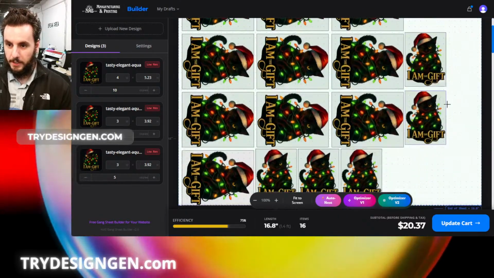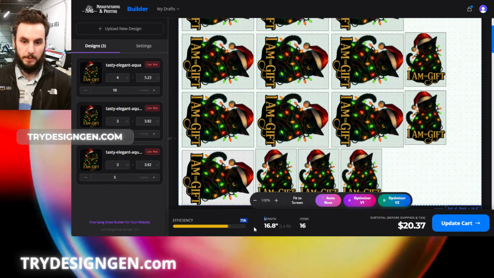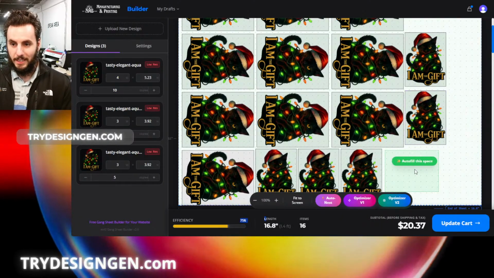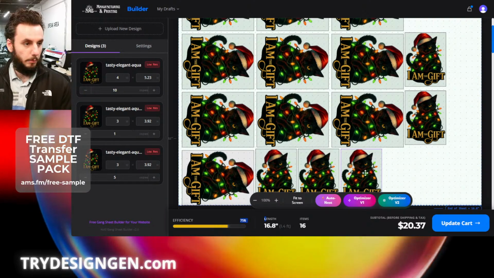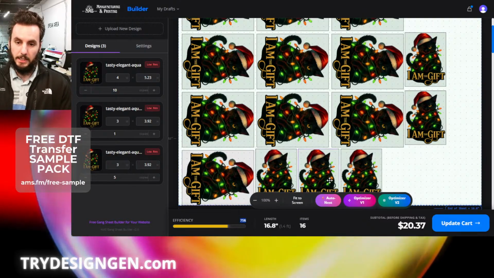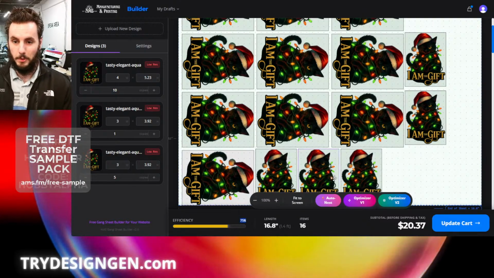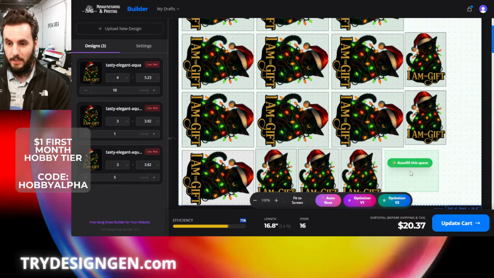As you guys saw, there was some extra space on the sheet. We were at like what, 60% efficiency? And then it was telling me that I could have auto-filled that space with those given designs, and it wouldn't have cost me any more. So I'm basically getting a more efficient gang sheet. I'm not paying any more. I'm getting more use of the actual space on the sheet.